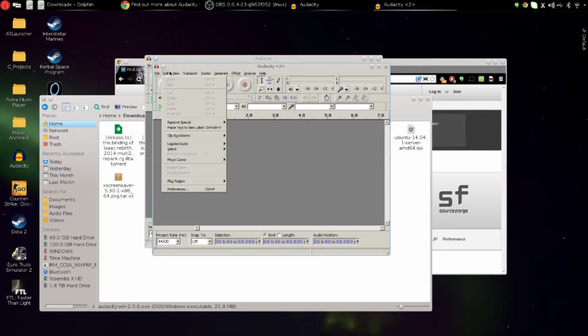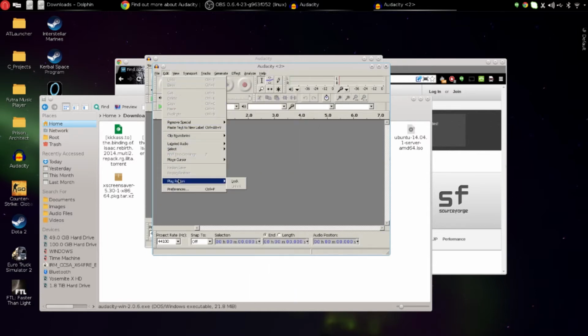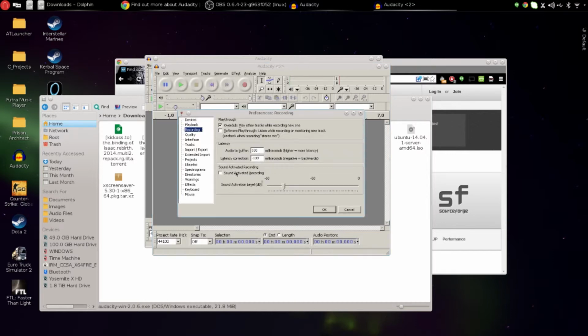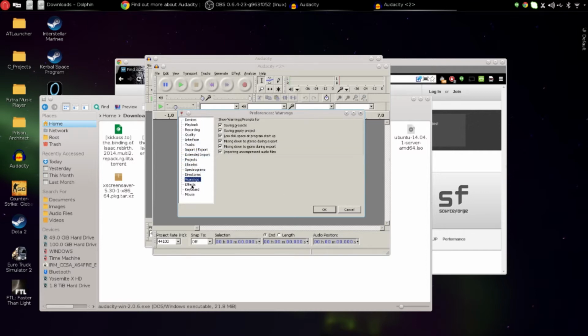Let's see if we actually can set something up here. So let's go into, let's see, preferences and see what we can set up here. So can we actually set up a device here? Just to say, I'm not sure if this actually works. I knew it launched, but I'm not sure if it actually works.